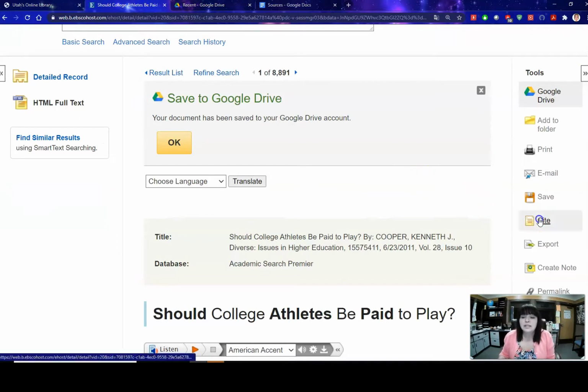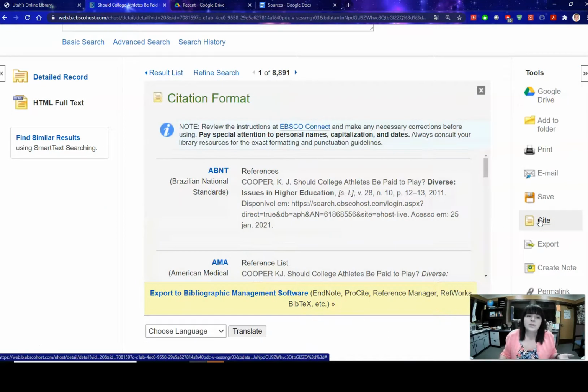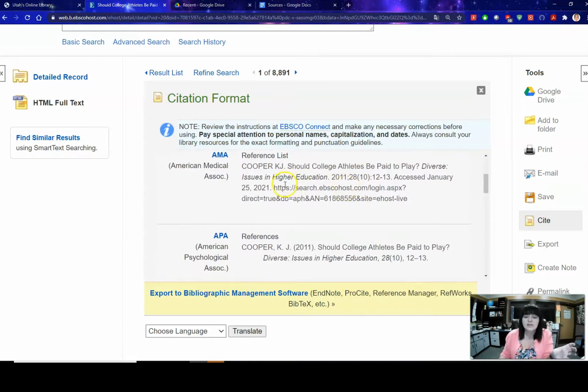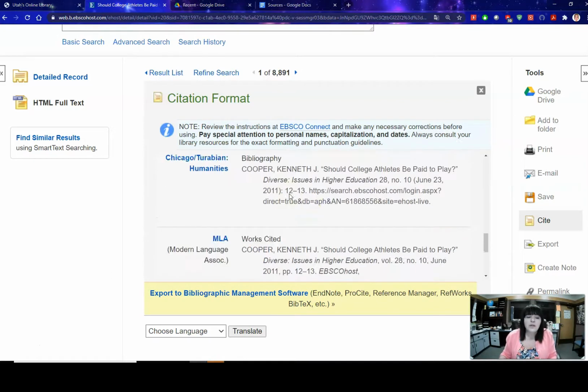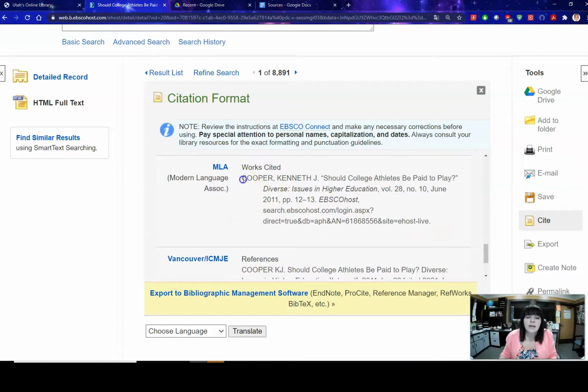Second tool is your citation tool. I don't know why you wouldn't use this. It's just basically to do the work for you and help you make sure you did it right. So it's gonna pull up this list of citations, and you're just gonna move down here to the one that you want. It's usually MLA here in high school.